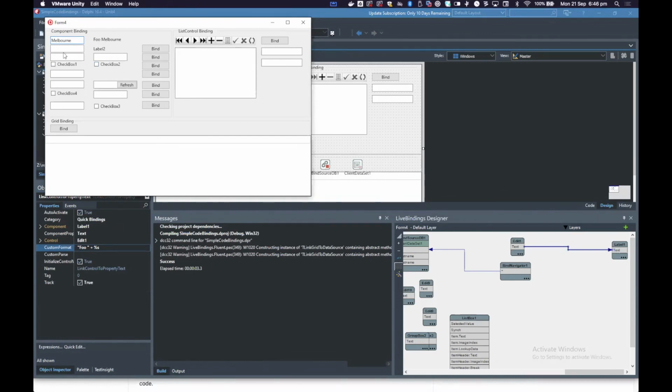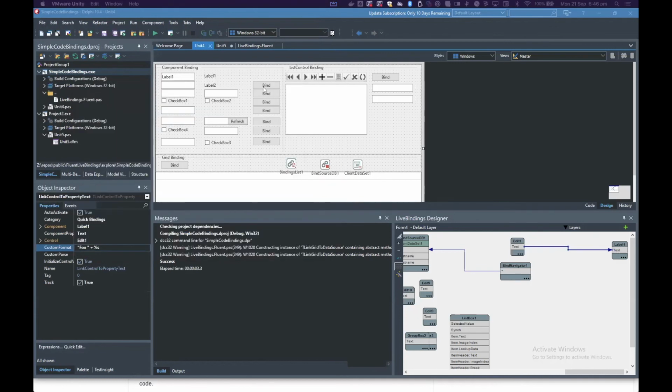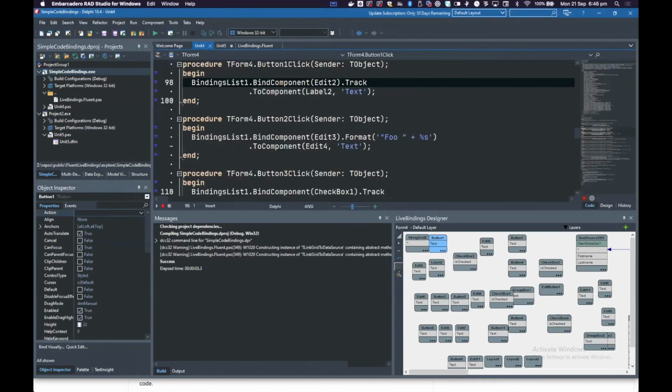So that one's done visually, but these ones I've got set up so that it creates the binding underneath these bind buttons. At the moment here, there's no binding created. But if I set up the binding and then do that, you can see it binds across. That's pretty much the same as the one we just saw. If we have a look at the code, it's just bind component, track the changes, and bind it to my label 2. So that's basically the same as the one we saw.